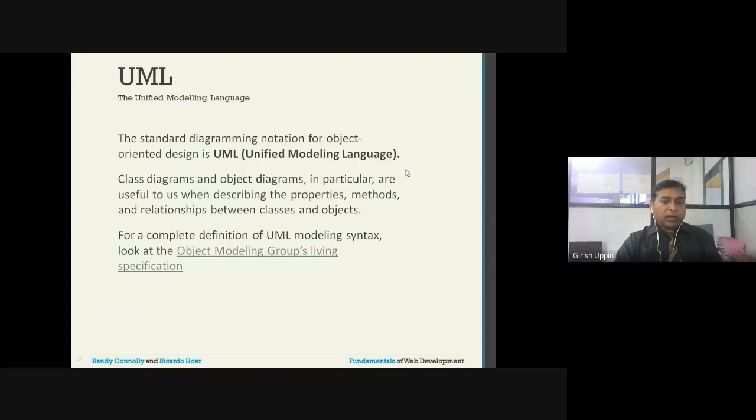UML, Unified Modeling Language, is used to represent the object-oriented design. It comes with a standard, and according to that standard we represent the particular classes. Class diagrams and object diagrams in particular are useful when describing the properties, methods, and relationships between the classes and the objects. The UML diagram will tell what attributes a class has, what the different methods are, and if there is any relation to other classes. All that information can be read using UML diagrams.